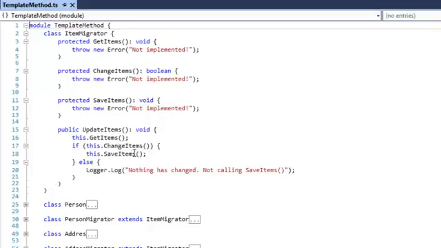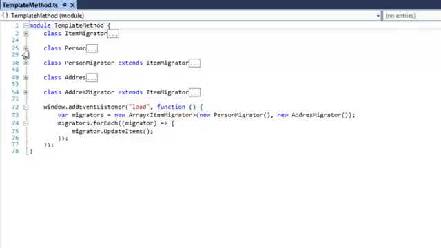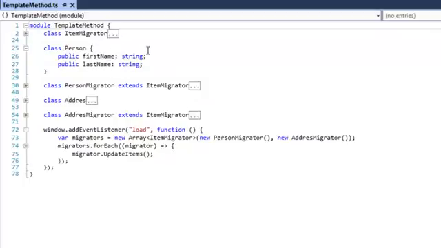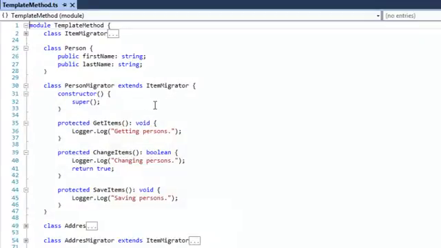And this template method will call the other methods, which are in this case abstract. That's why they throw a new error. And within specific item migrators, we will implement those methods. So let's head over to a person. A person is a simple class that has a first name and a last name. And then we have a person migrator. And the person migrator implements the methods that are called inside the template method. So the get items, the change items, and the save items.